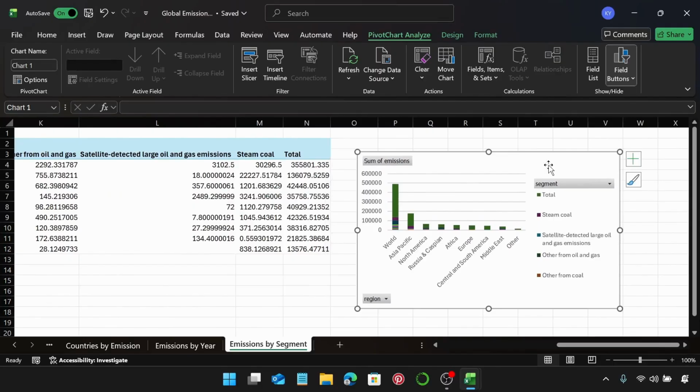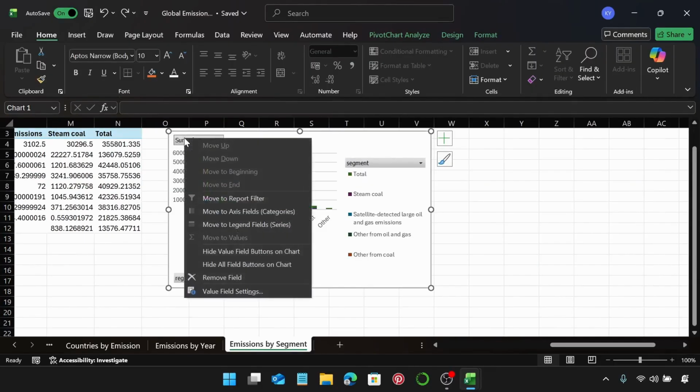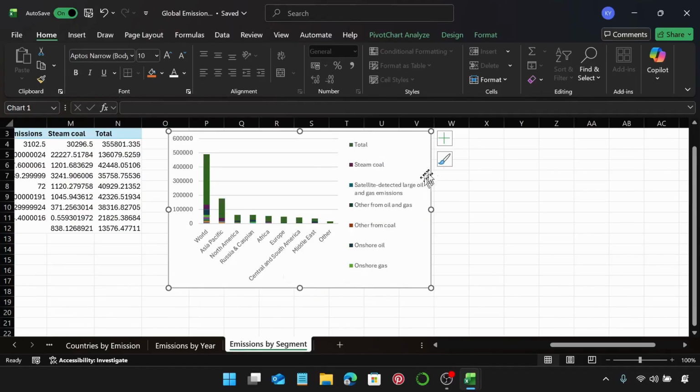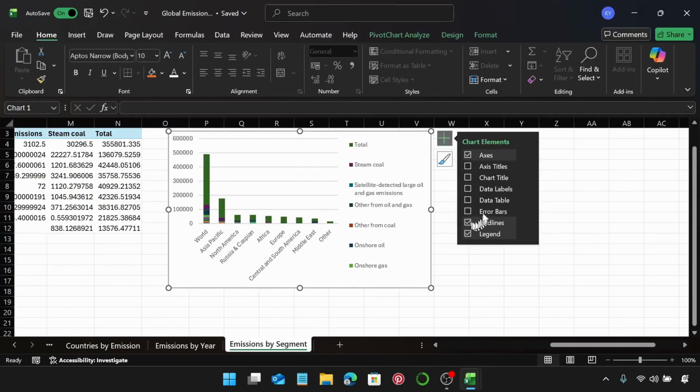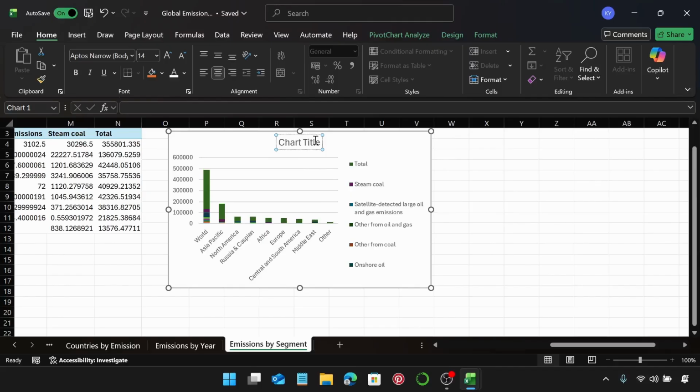Now let's format our chart area. Let's start with this. Right click on any of these buttons, and then select hide all field buttons on chart. Now let's turn on the chart title, and we're going to change this to emissions by segment.